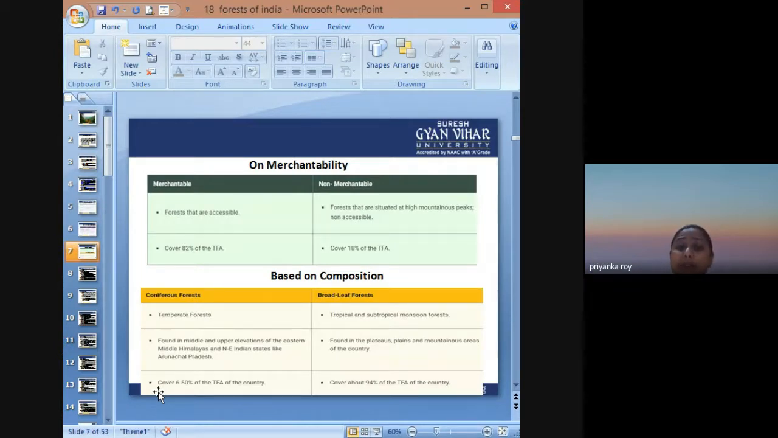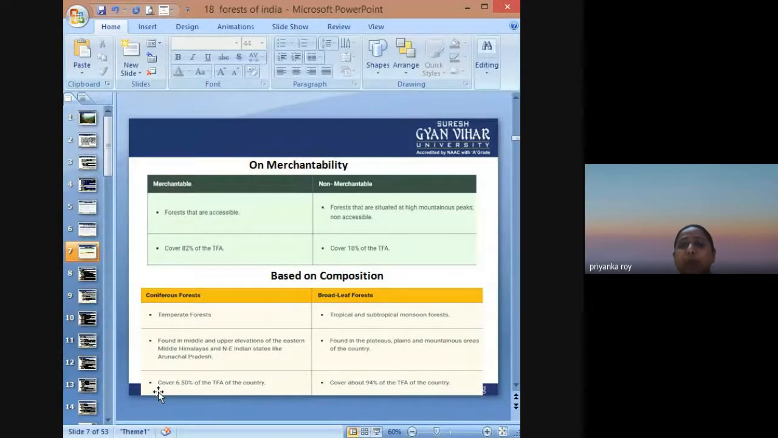Then we come to the basis of merchantability, that is merchantable forest and non-merchantable forest. The forests that are accessible for selling of the product, merchantable forests, cover about 82% of the total forested areas. The forests that are situated at high mountainous peaks are non-accessible, and the products cannot be used for merchandise. So it covers about 18% of the total forested areas.